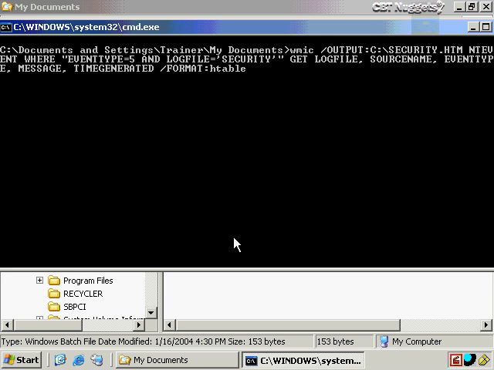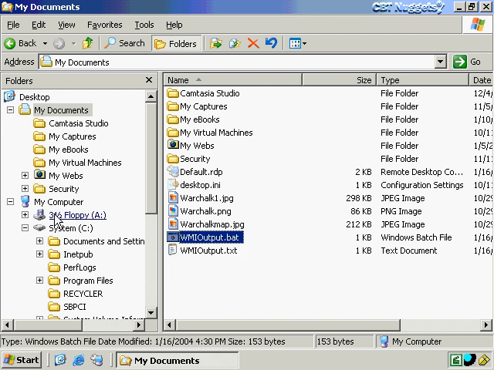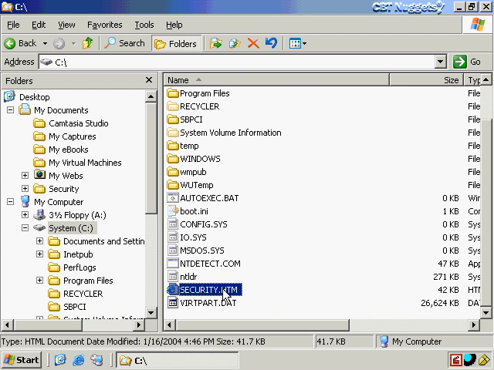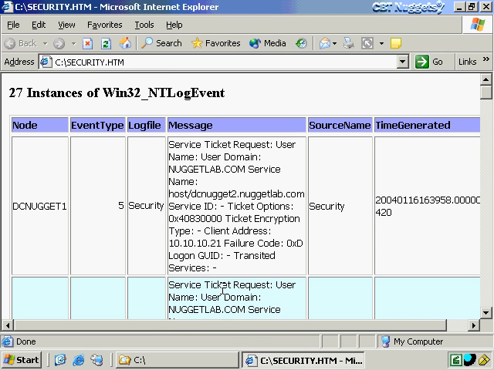And I'll double-click on this. We'll see that it's gone ahead and created this file for us under security.htm. I'll double-click on that. And now we see that WMI, using its syntax there, has put this out in a really neat little output table for us. Makes it a little bit easier to sort through and read.